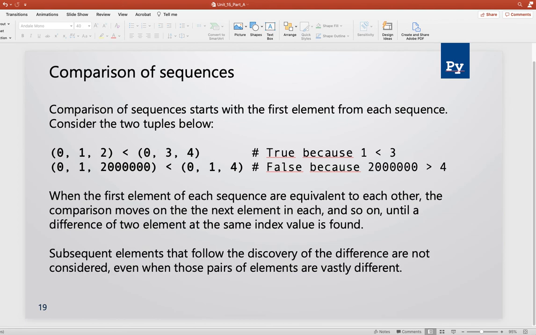Okay. So comparison of two sequences starts with the first element from each sequence, like the examples below. When the first elements of each sequence are equivalent to each other, the comparison moves on to the next element in each, and so on, until a difference between two elements at the same index is found. So subsequent elements that follow the discovery of the difference are not considered, even when those pairs of elements are vastly different.